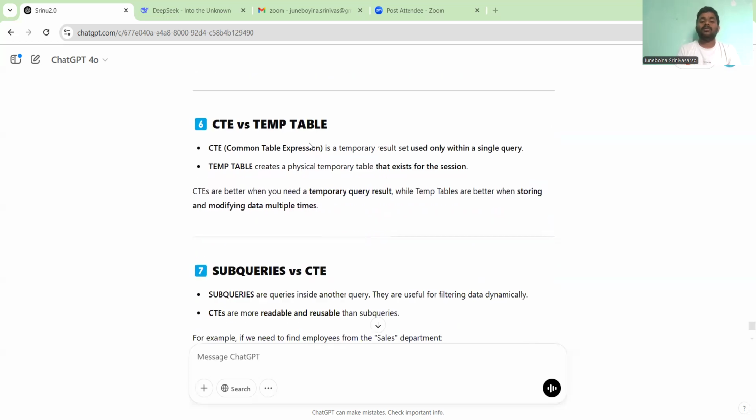CTE versus temp table. CTE means common table expression. A CTE is a temporary result set used only within a single query. That means the availability of a CTE is only for a single query. After the single query, it won't work.